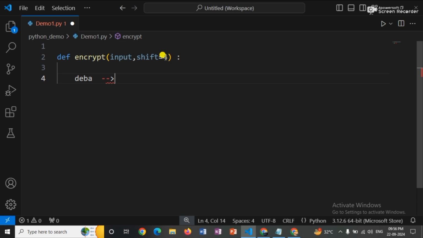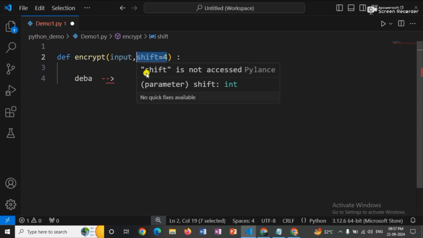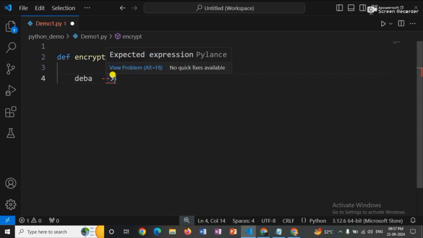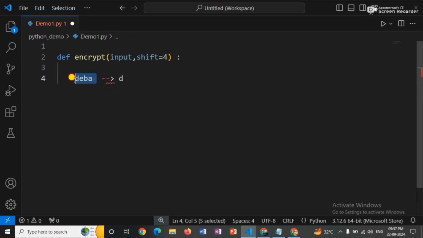So instead of hard coding 4 every time, we will use the variable name, and if we want to change it, we need to change it in only this one position in the function definition. Okay. Now what this function will do is read through this input, take each character one by one, and then replace it.